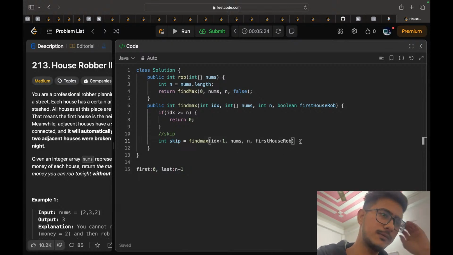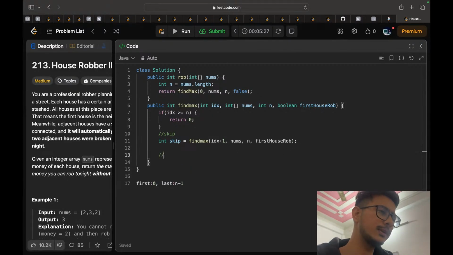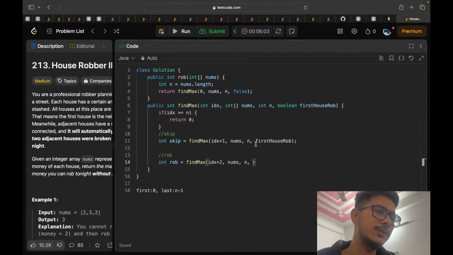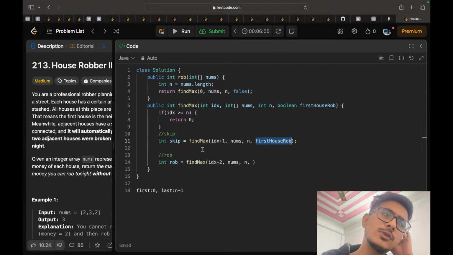Okay, so we will not rob this house. Then the other option will be we rob this house. So what we will do, we will rob this particular house, and if we rob a house, then we cannot rob the adjacent house too. We will increment index by 2, that we cannot rob the very next house, so we will move to the next one, and we will pass our nums and n. Now we need to decide if we have robbed our first house or not.